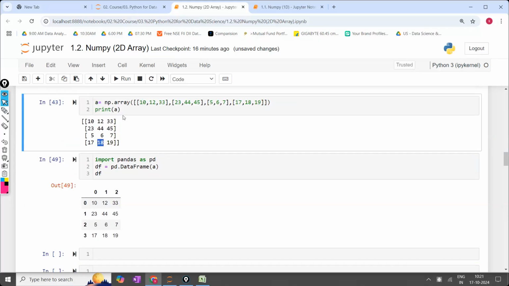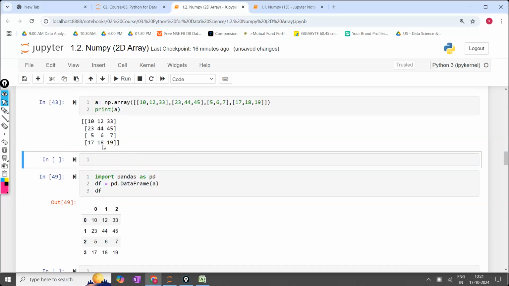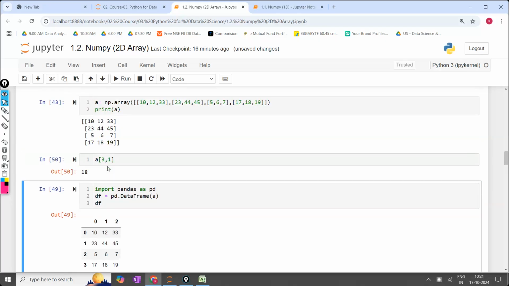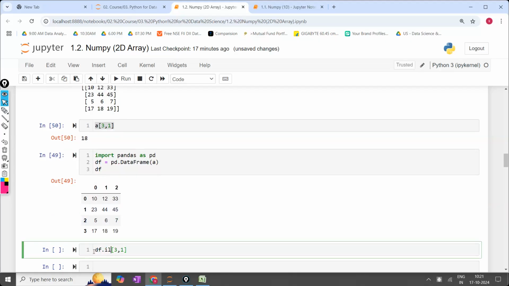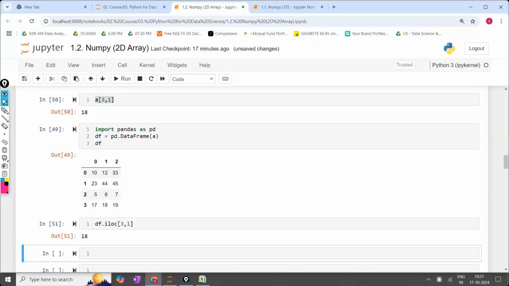Now tell me, what is the code I have to write in the array to get 18? A, bracket. What is the row number? 3. And what is the column number? 1. A[3, 1], same thing. Copy, paste here. Here instead of the array, use df.iloc. Same answer.